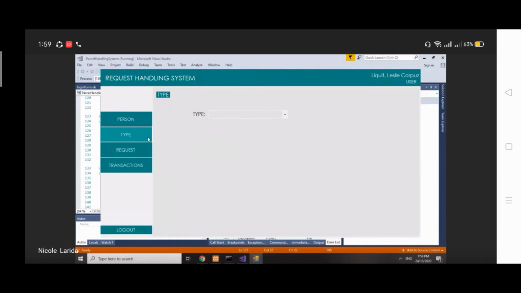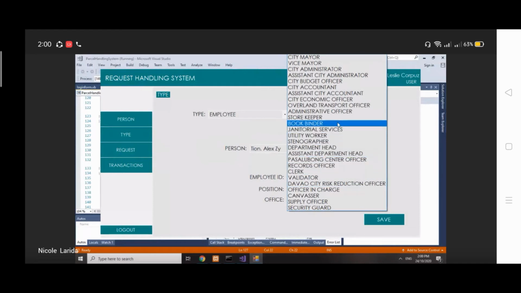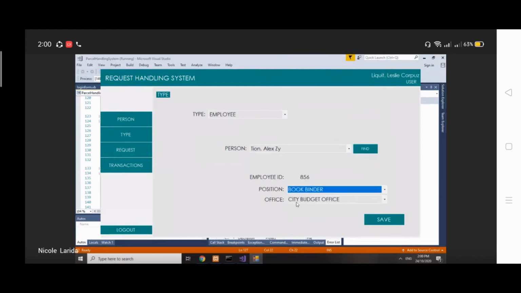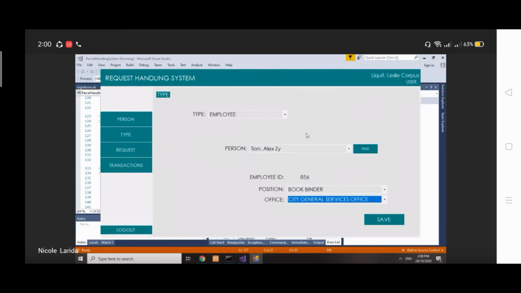I'm Nicole L. Larida and I'll be the one to discuss and explain the type form. In the type form, you can choose if you are an employee or user. In the employee section, you can see the list of employees under the person label. Also, you can choose and identify the position of a particular employee, and it also states the office where the employee belongs. After that, you can save it.